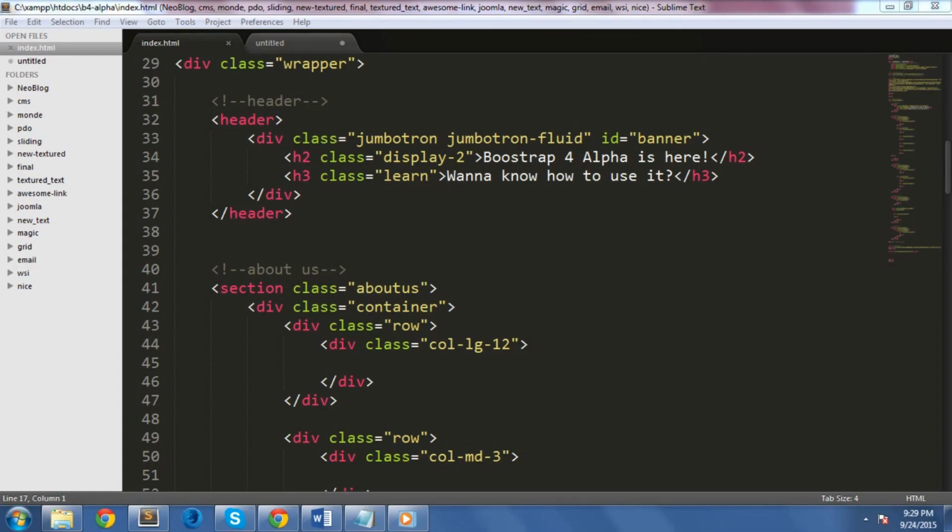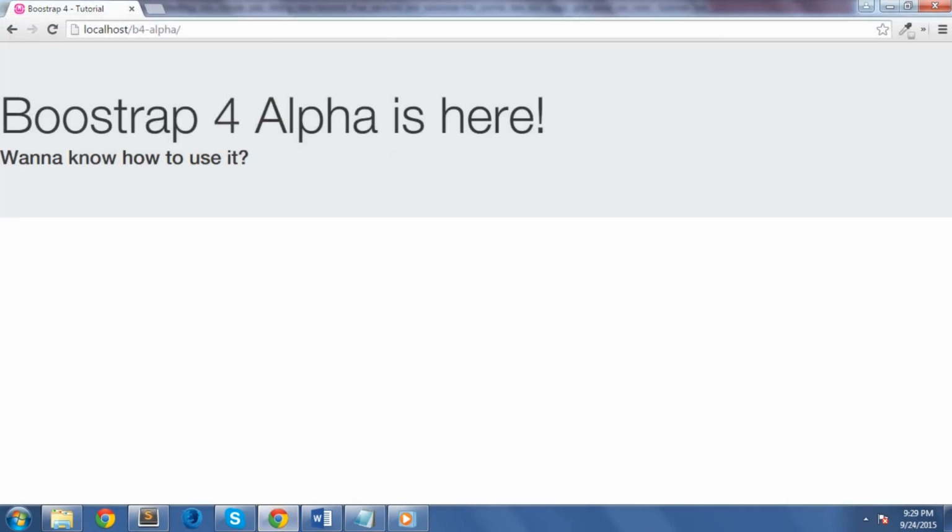Jumbotrons are used to emphasize marketing messages and call to action. For our header section, we're going to use a Jumbotron. To create a Jumbotron, you just need to add a Jumbotron class inside a div element. We will also be adding jumbotron-fluid class to make the Jumbotron banner fluidly responsive. Let's see how it looks like.